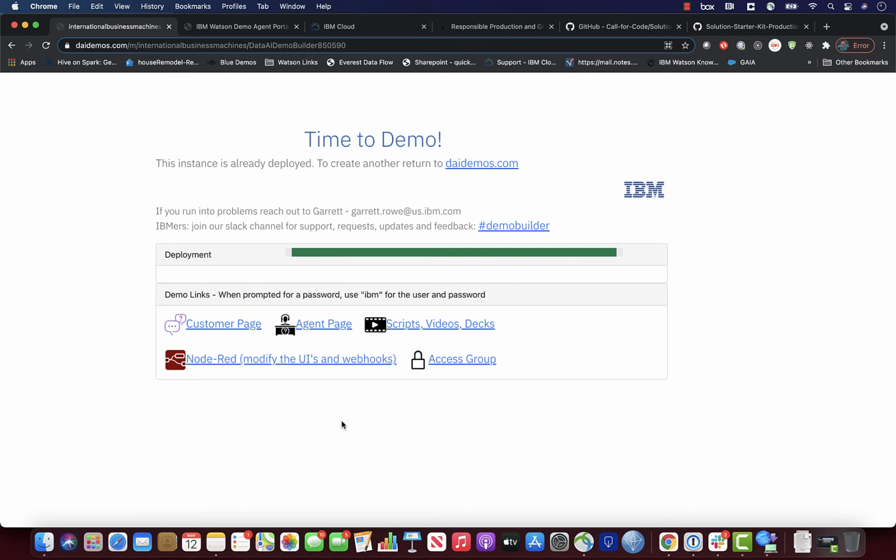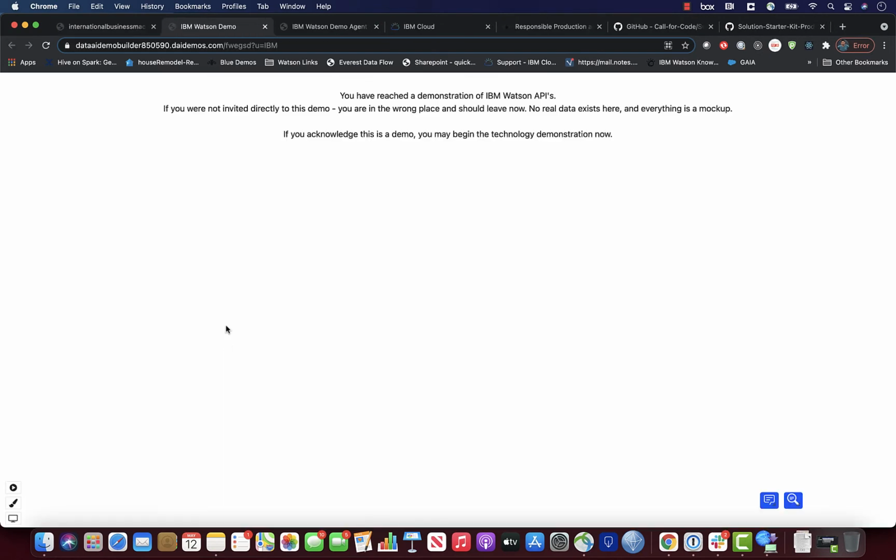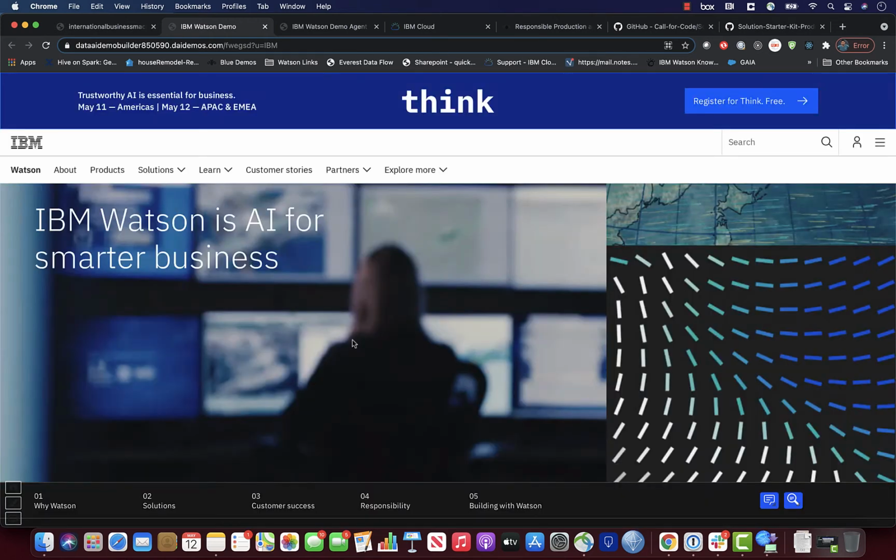Let's look at the demo that was deployed. I'll click on this customer page, which is the actual demo that was deployed. It takes you to a screen which is nothing but saying that we do not use any real data for this demo. I click on this icon here and it takes me to the actual web page which was mocked, and it has two links now, one for the Watson Assistant chatbot and one for Discovery.